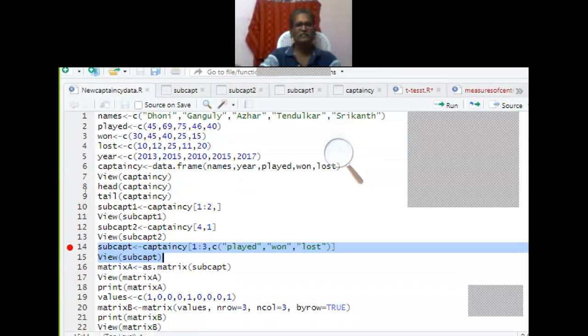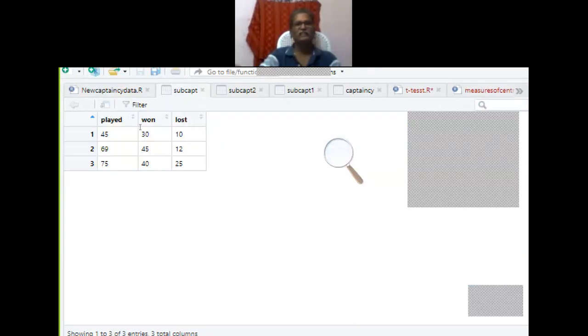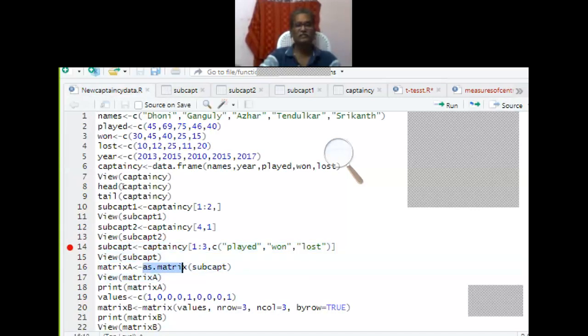Let me treat this as a matrix A. I want to make this subset a matrix. For that, I have a command called as.matrix. If you use the as.matrix command, it will create a matrix. So matrix A is nothing but as.matrix, a command for defining a matrix from the subcaptaincy data set.